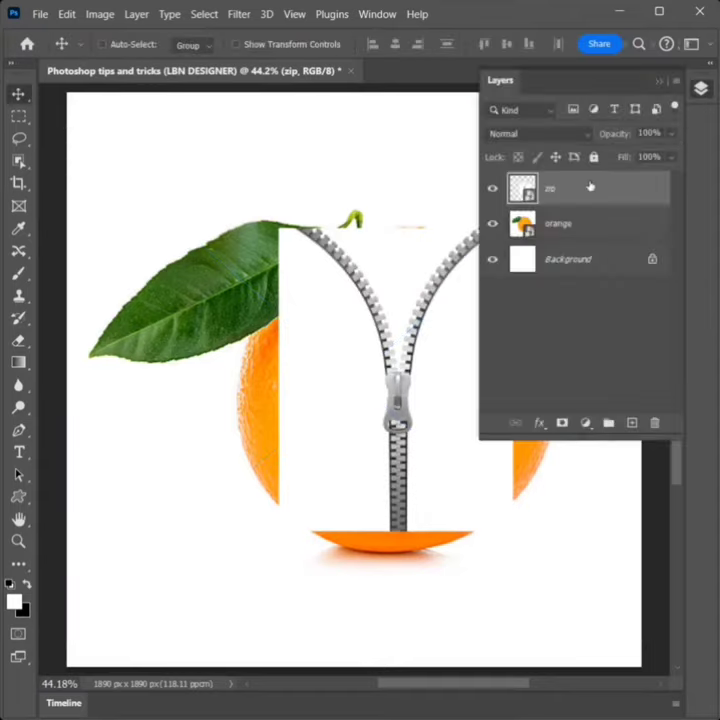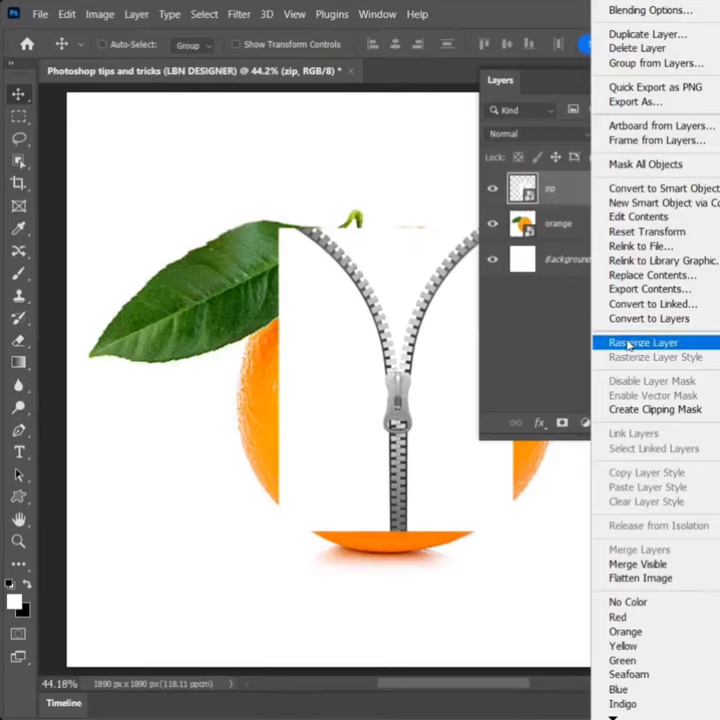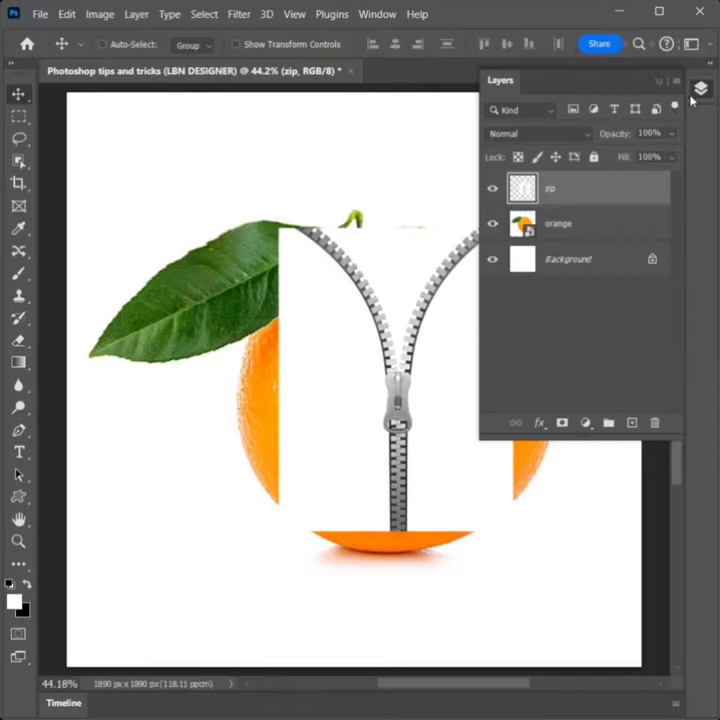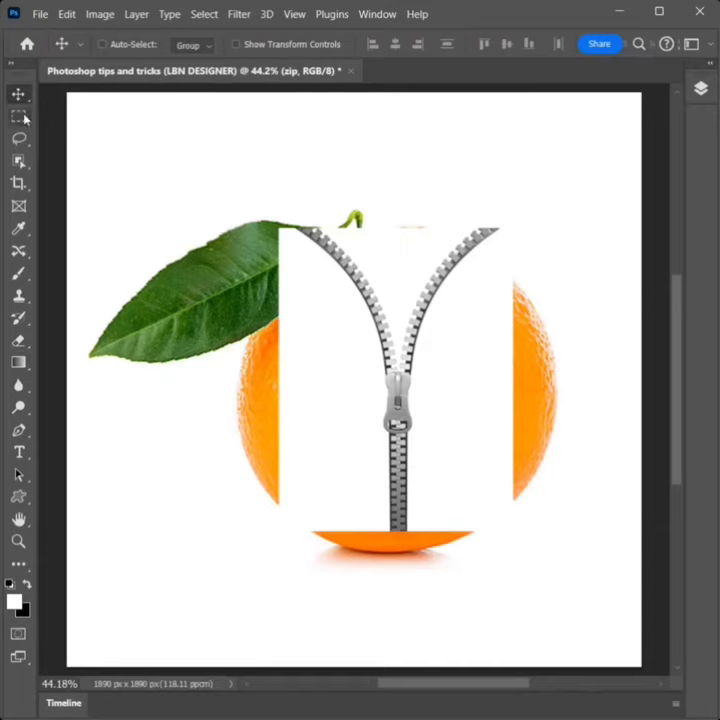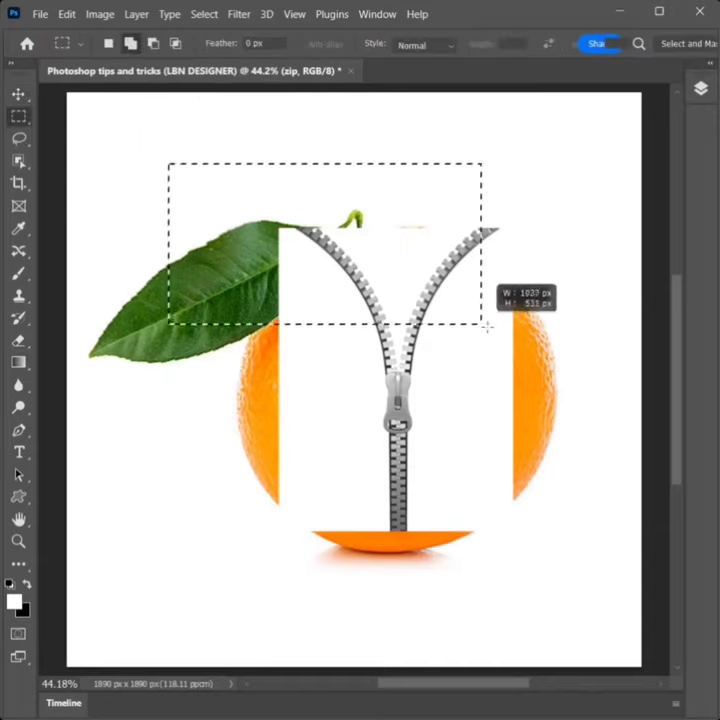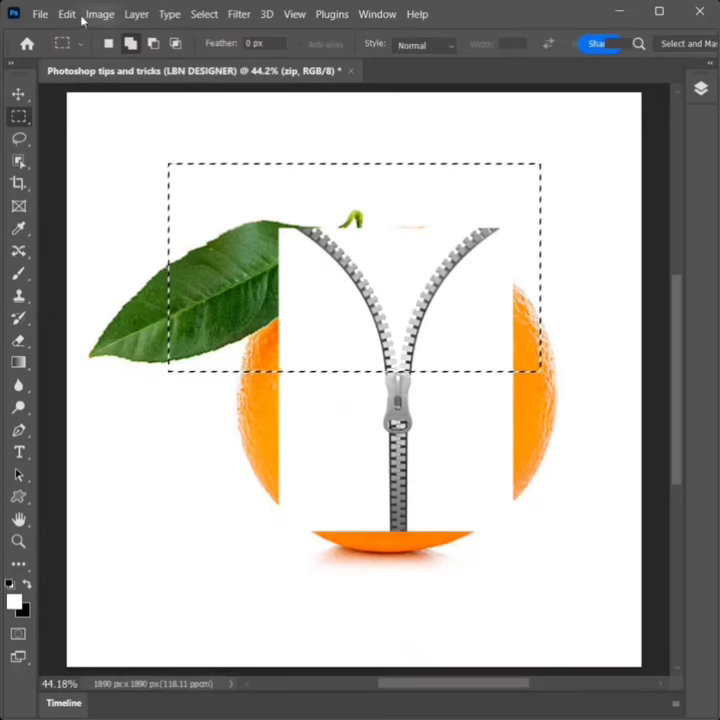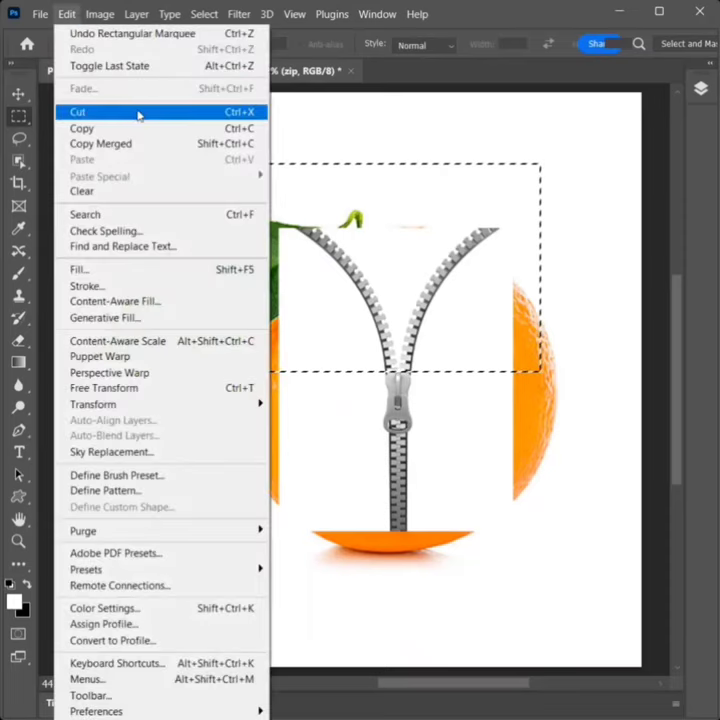Click layer option and right click to rasterize layer, click. Close layer option. Select rectangular marquee tool. Select on zip. Go to Edit, Cut, click.